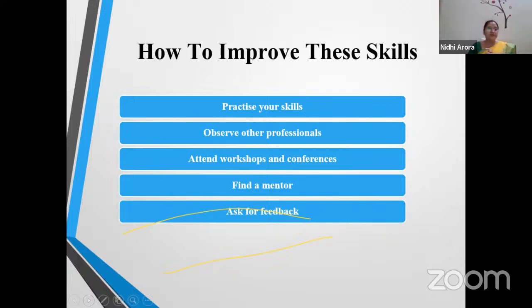Find a mentor. Mentorship plays a crucial role in personal and professional development. Educational policies can promote mentorship programs within the institution, pairing students with experienced faculty or industry professionals. Even mentors can provide guidance, share experience, and help mentees in navigating their career paths, fostering a supportive environment for skill enhancement. Once it is done, then the last step is feedback.